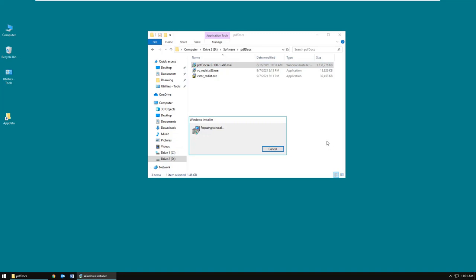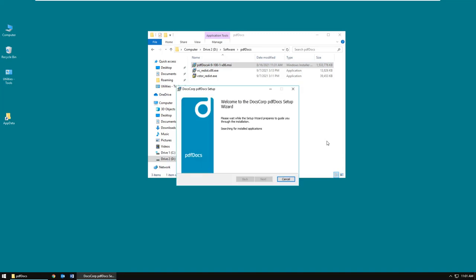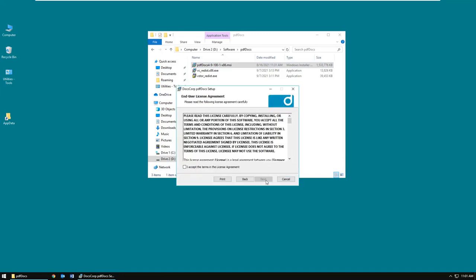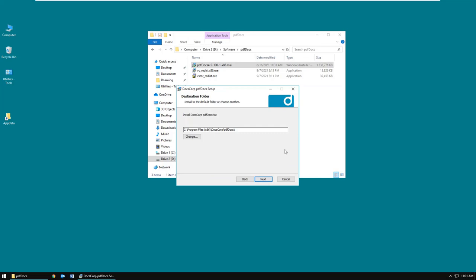So I'll go ahead and double click on the installer. Next. Accept the license. Next. By default, pdfDocs will install to C program files x86. pdfDocs is a 32-bit application, but it does support Windows 64-bit and also Office 64-bit.